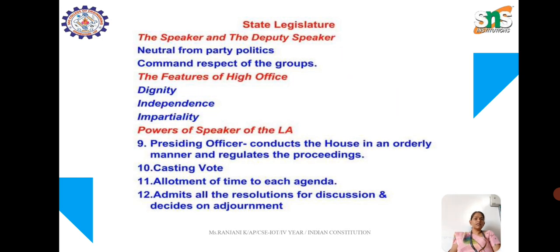In continuation with this, let us see the speaker and the deputy speaker. They are neutral to party politics and command the respect of all groups. The speaker and deputy speaker are elected by the house, and they should be neutral to all political parties and command the respect of the groups. The main features of this high office are that they should have dignity, independence and impartiality. Let us see the powers of the speaker in the legislative assembly. The presiding officer conducts the house in an orderly manner and regulates the proceedings, allots time to each agenda item, admits resolutions for discussion and decides adjournment.